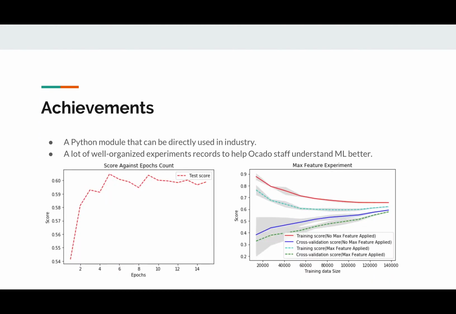And about our achievements. In this project, we managed to produce a Python module that can be used directly in Ocado to identify those unhelpful reviews on their website. Or maybe they can use this library to find the reviews that don't have a matching rating. We also have a lot of well-organized research materials and experiment records that can help Ocado staff to understand machine learning better.